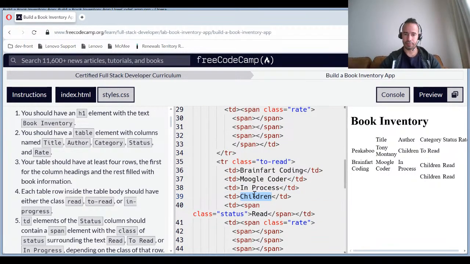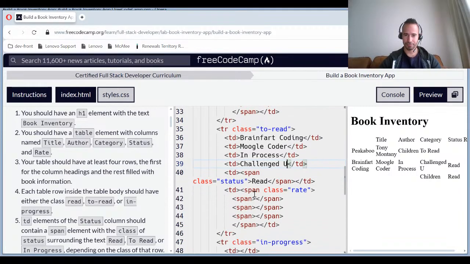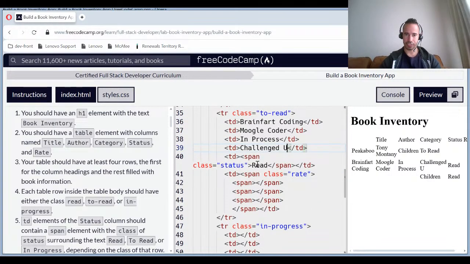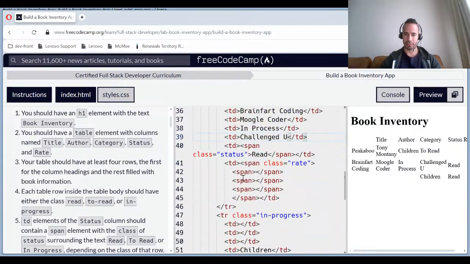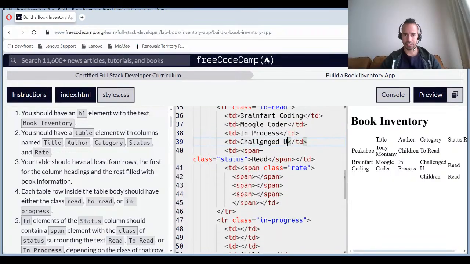What is it for? No, no, I did not say that. I mean for the challenge. Challenge you. Status? No. So after the coder goes the category. Oh, that's why. Okay. I'm kidding. You are not challenge.